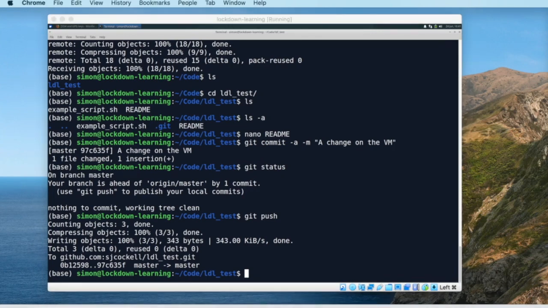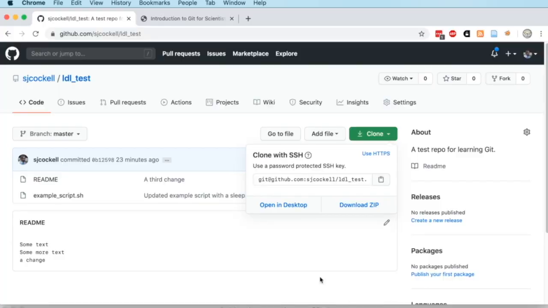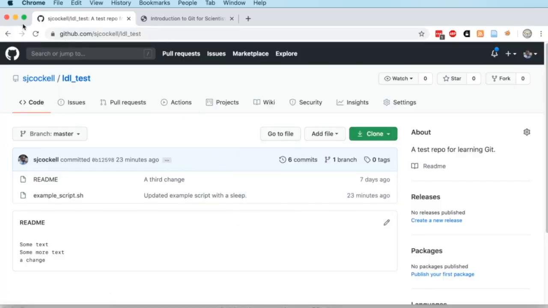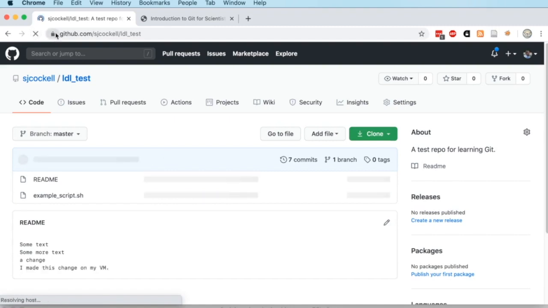And now if we bring our GitHub back up, here we are, and refresh. So I'm going to hit refresh. You will see that the change in the README was a minute ago. The commit message is a change on the VM, and in the README we have the text that we added on the VM. Okay, so we've made the change on the VM, we've committed it, and we've pushed it to the remote repository.